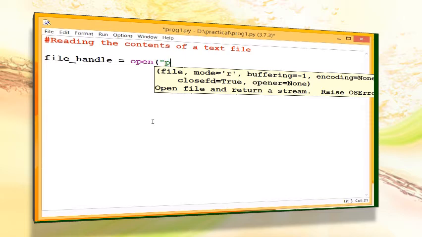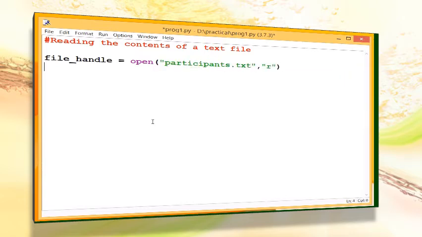One is the name of the file. So the name of the file is participants.txt. And the second argument is the file mode, which in this case is r. r means you are opening a file in read mode. Now you declare one string variable here, string1 equal to, with the help of the file handle object, you call the read function.